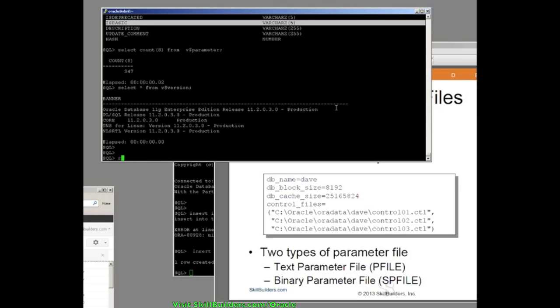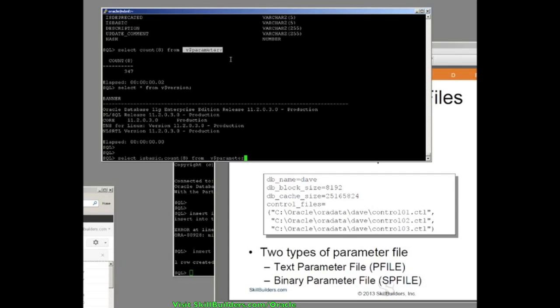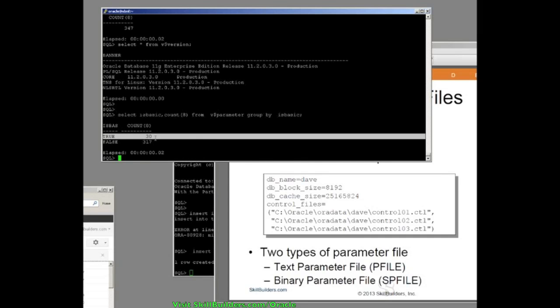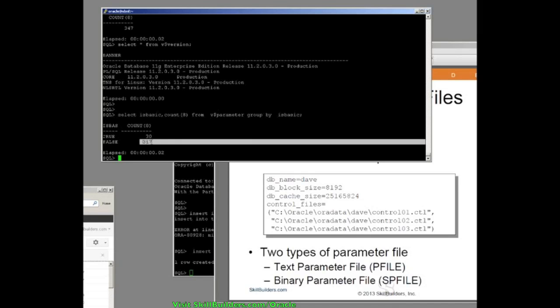What we'll actually do is select is basic, count star, from $v parameter, group by is basic. And we find that Oracle considers 30 parameters to be basic. The general idea is that the basic parameters probably need to be set for every database. The non-basic parameters, well, depends what you're trying to achieve. But you almost certainly want to set the 30 basic parameters.